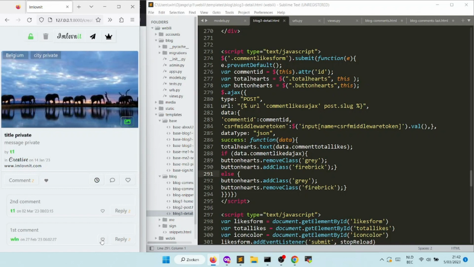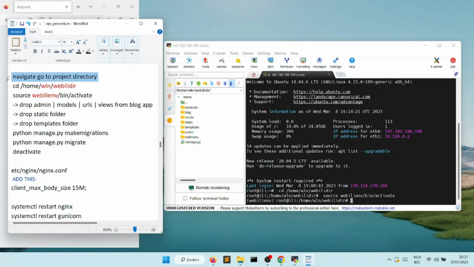Final note. Off screen, we did some testing with a third user commenting and replying. All is working. Let's quickly update the VPS. Navigate to the project's directory. And cd into it in the terminal. Activate the virtual environment. And drag and drop your files and folders from your machine into the correct folders in the project directory. We already did all of this off screen, but we still need to migrate.